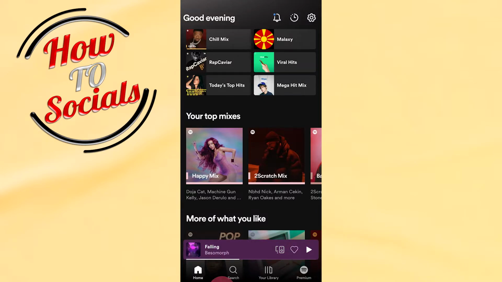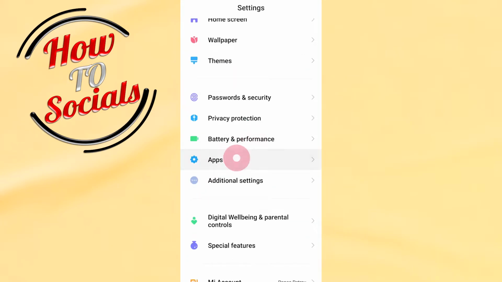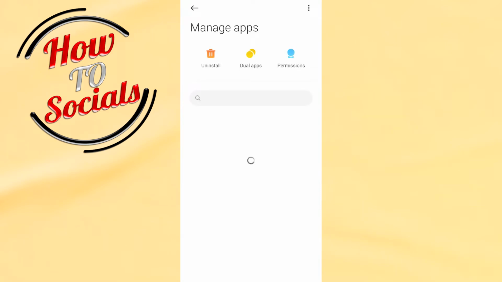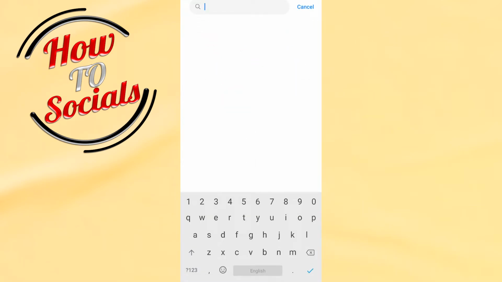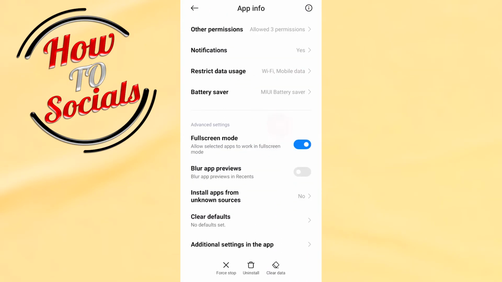Firstly, you need to go to the settings on your phone and then look for apps. Now you need to go to manage apps, and here in the search box you need to type Spotify. Click on Spotify, and then here you have many options, but go to clear defaults and it says no defaults set.